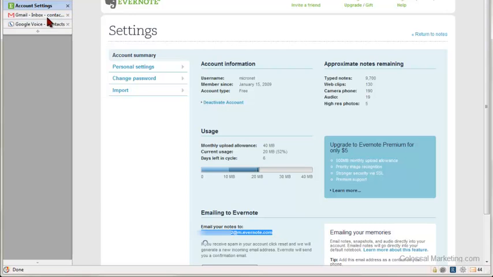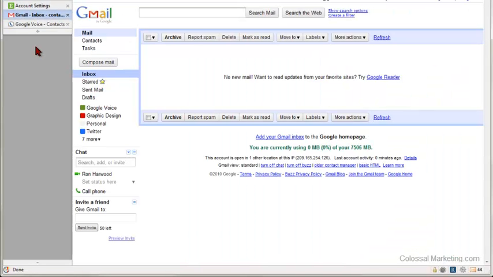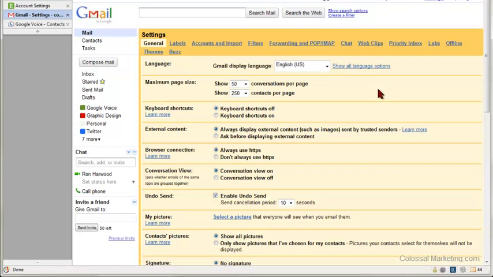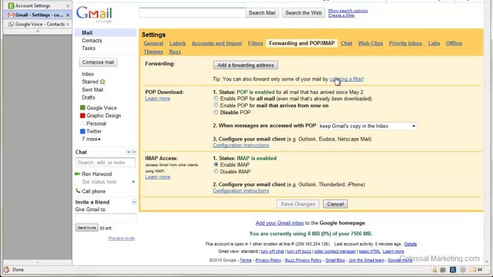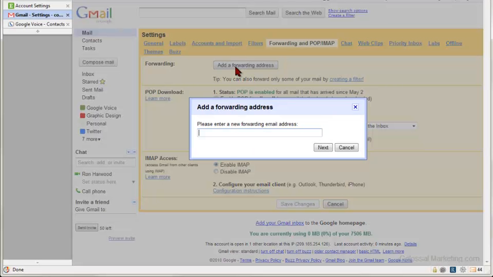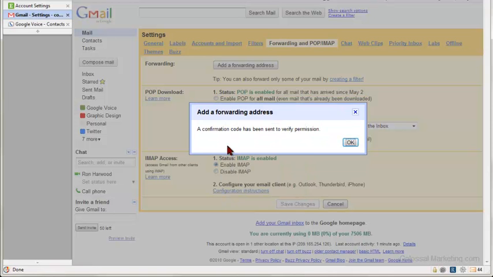Once you've done that, jump over to your Gmail account. Now I would recommend you have all 3 of these tabs open while you're doing this. As you can see, we're jumping back and forth a lot. Okay, what we need to do is go to our settings in our Gmail, and we need to create a forwarding address. So I'm going to click add forwarding address, and I'm going to paste my Evernote email in there and click next. Now what's going to happen is Google Mail is going to send Evernote a confirmation. So we need to jump over to Evernote and get that confirmation.